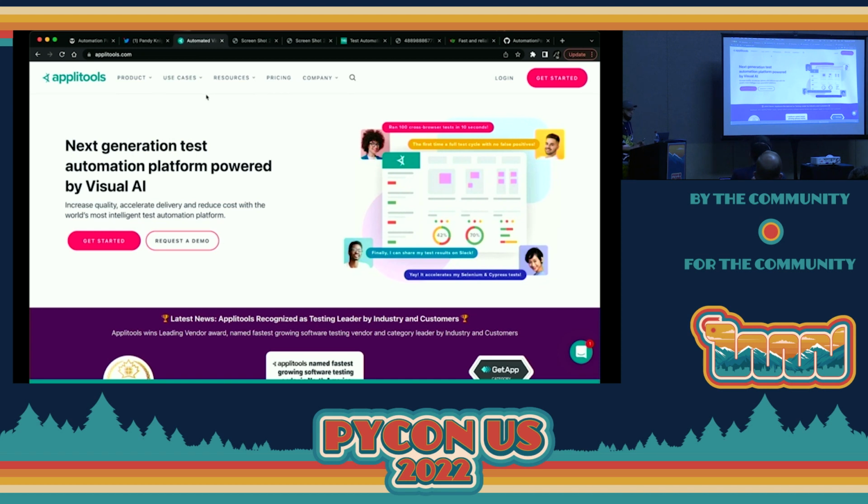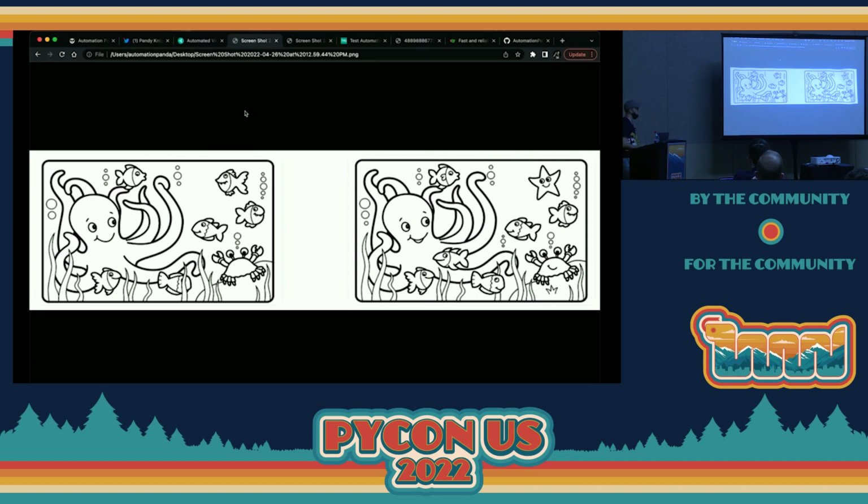Right now, I work as a developer advocate at this awesome company called Applitools. Anyone know what Applitools does? Yeah, specifically visual testing. Anyone do visual testing before? Let me show you what visual testing is all about. So, we got this picture here. Can we spot the differences? Got this happy little underwater scene. Take a moment and see how many differences you can spot between these two pictures.